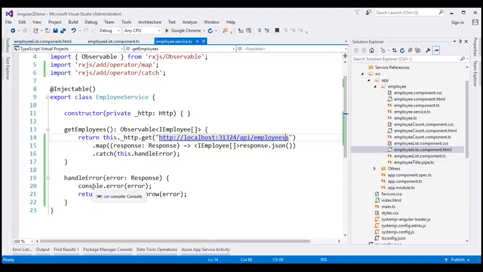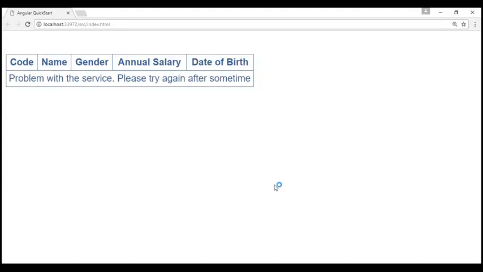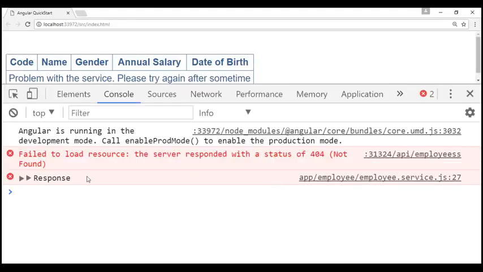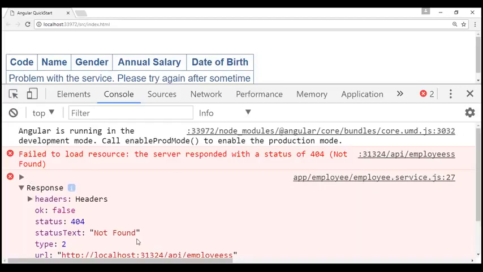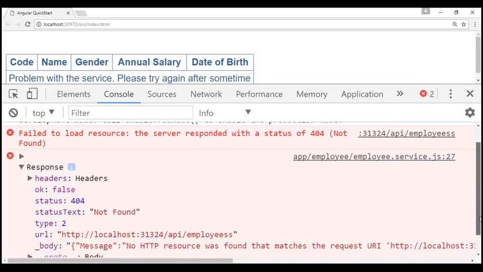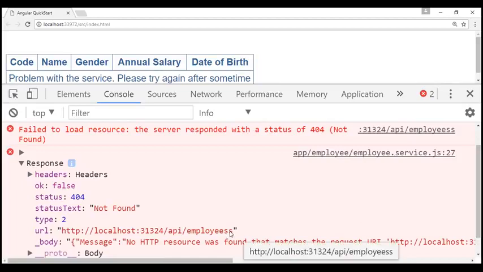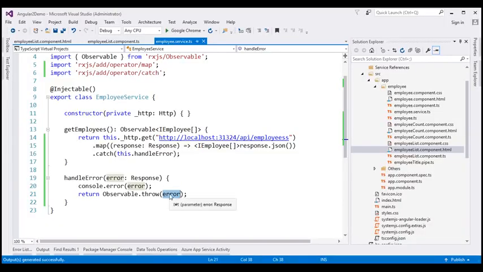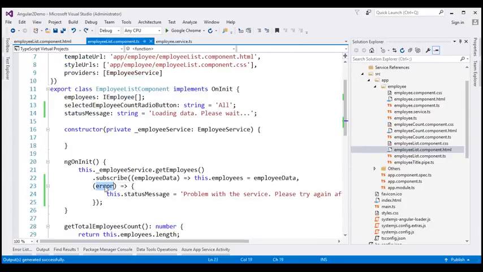Notice within this service we are logging the error to the console. So let's launch Browser Developer Tools. And here is the response that is logged to the console. Notice because we have changed the URL to include an extra S here, it says 404 not found. Now we are throwing the error from our service, but then within our employee list component we're not doing anything with that error. We're simply setting this variable to a message, problem with the service, please try again after some time. Now within our employee list component also, let's log the error object to the console and see what happens.